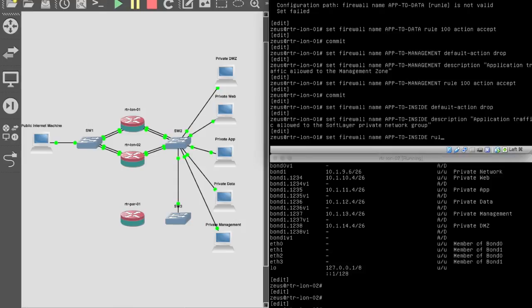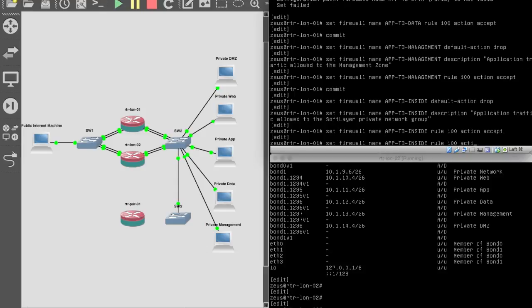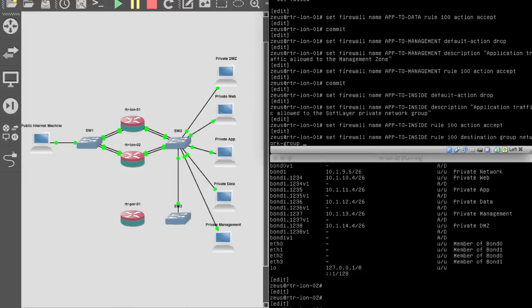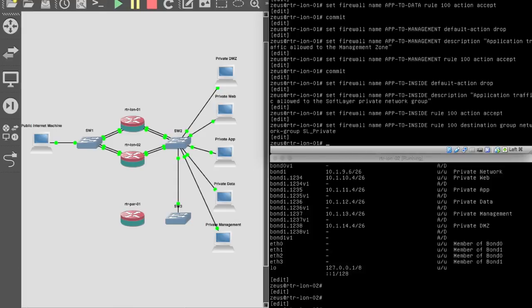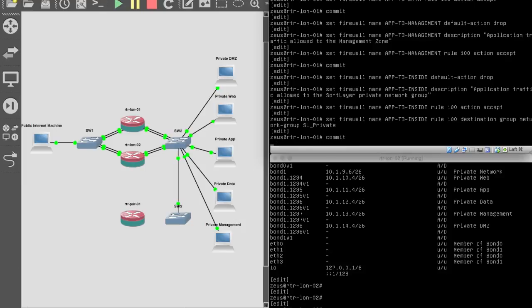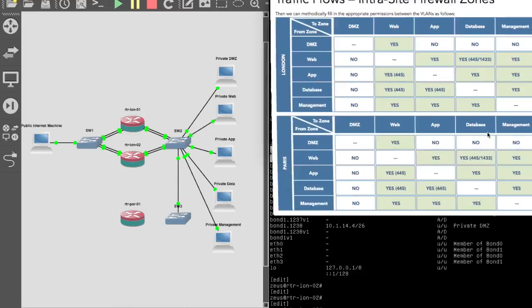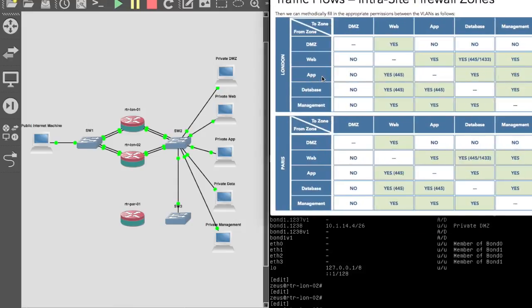What's the rule? The rule is accept, and it's going to be destination. So we're going to restrict the destination group, network group, and the group we defined was SL private. Okay. Commit that one. That's the app line done.